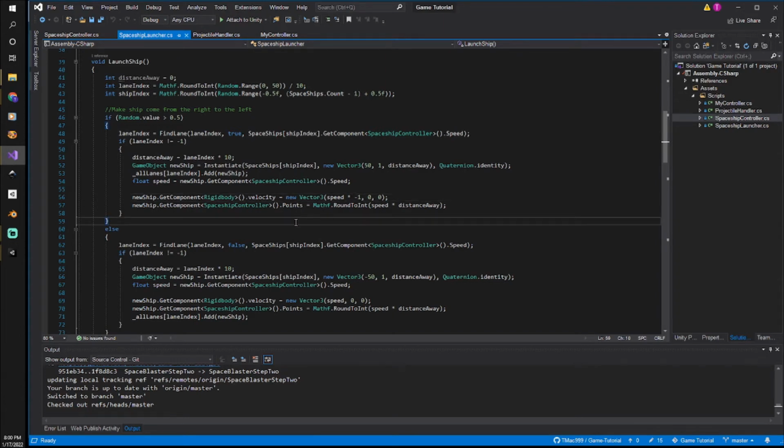Then what I am going to do is multiply the points that the ship gets by its distance, because the further away the ship is, the harder it is to hit. So I figure, why not give it more points every time I hit it? The closer ships are easier to hit, so they should get fewer points. So I'm going to multiply the points by the distance it is away times the speed. So the faster the ship is moving and the further it is away, the more points it's worth.